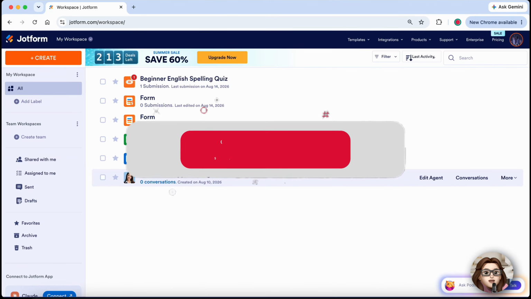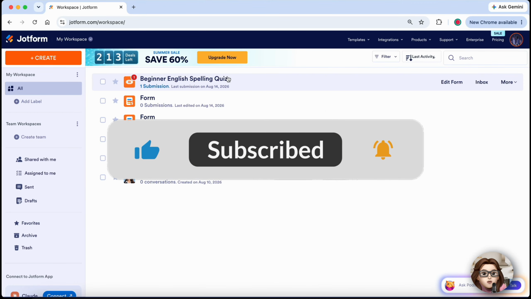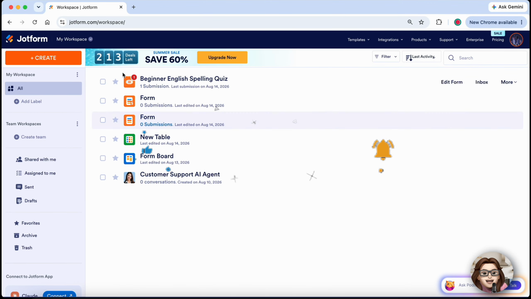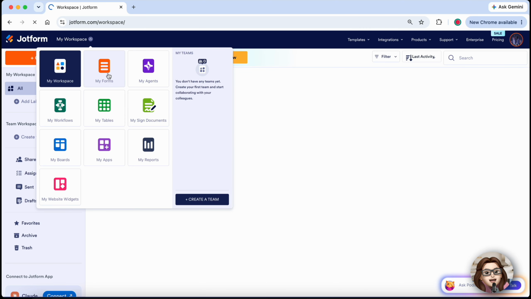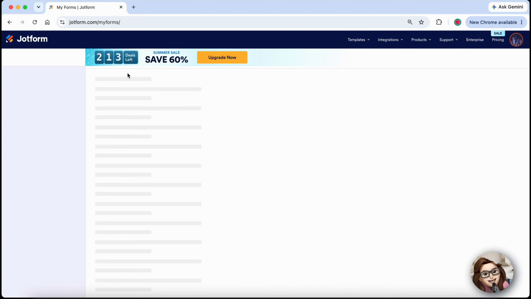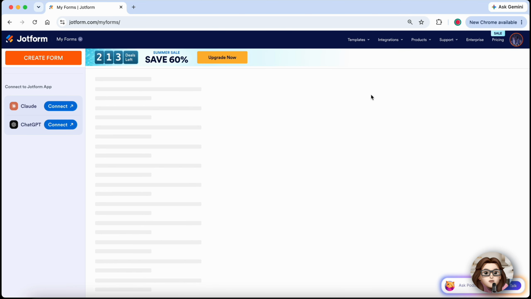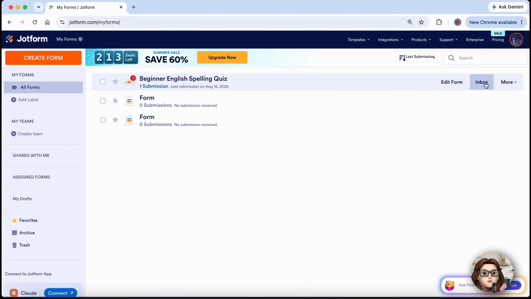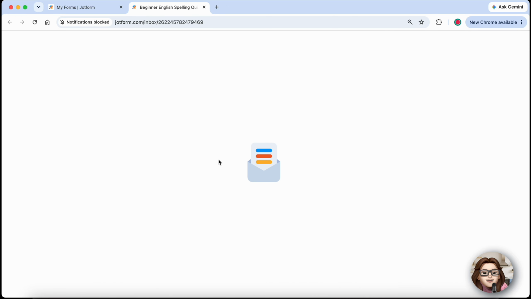In this tutorial, I'll show you how to use Jotform Inbox. Open your browser and go to jotform.com, then log in to your account. From My Workspace, select My Forms. Find the form you want to manage. Then click Inbox on the right side of the form.